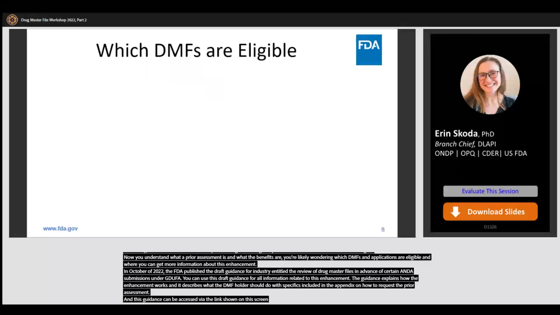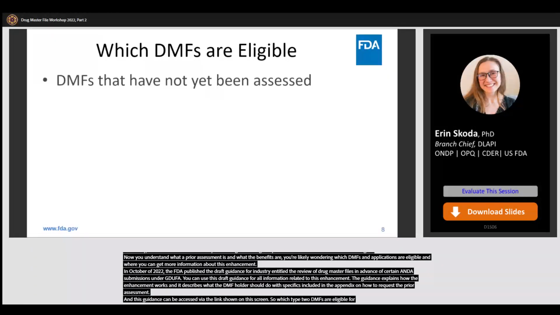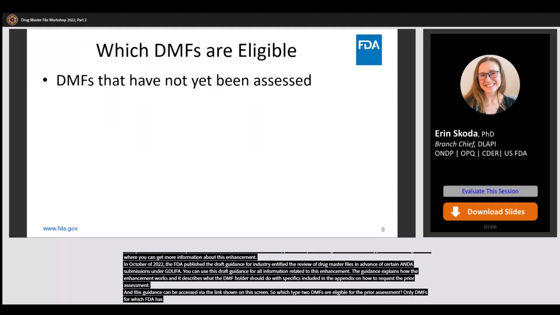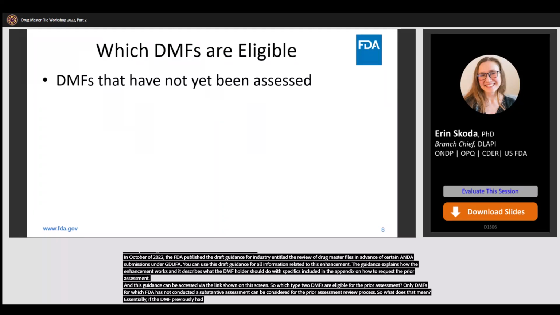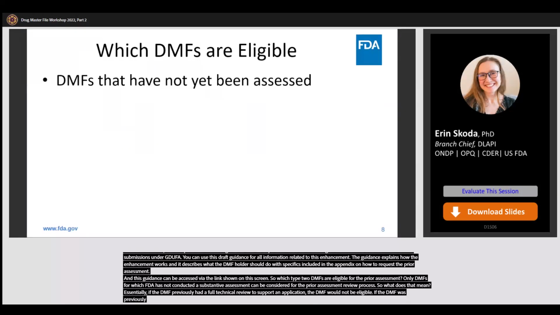So, which Type 2 DMFs are eligible for the prior assessment? Only DMFs for which FDA has not conducted a substantive assessment can be considered for the prior assessment review process. So, what does that mean? Essentially, if the DMF previously had a full technical review to support an application, the DMF would not be eligible. Now, if the DMF was previously only referenced and reviewed for an IND instead of an application, for example, that would not count as a full assessment. In the context of the guidance, the DMF would be considered as not yet assessed, and then it can be reviewed under the prior assessment timeline.